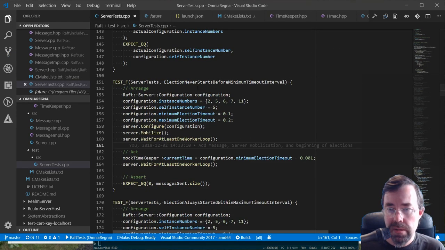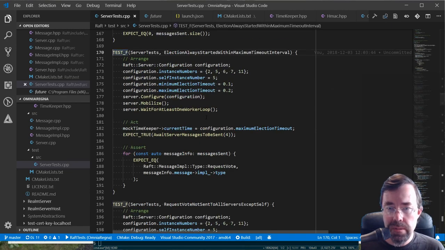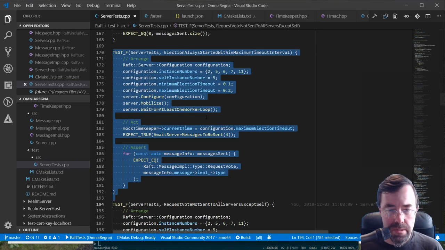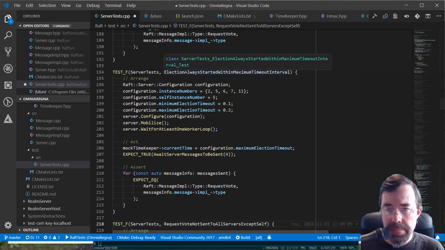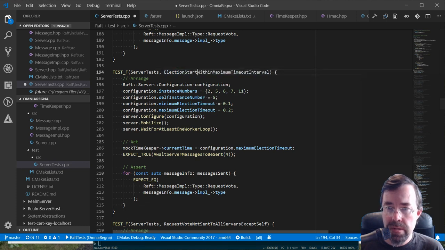Okay, so we're gonna take this and make a copy of it. And we'll say election starts after random interval between minimum and maximum. So here we're gonna run it a lot of times.